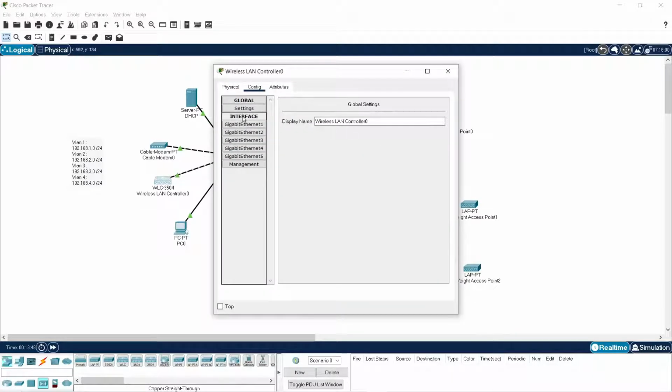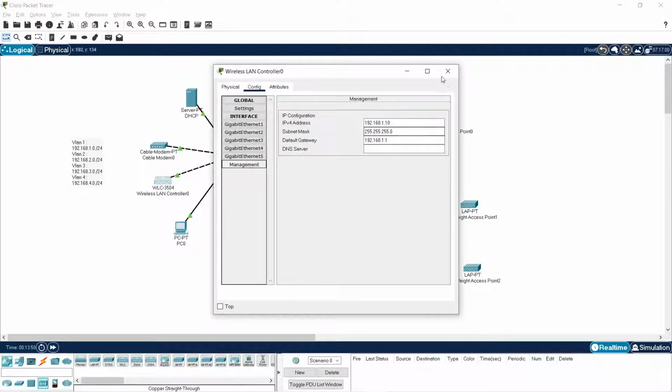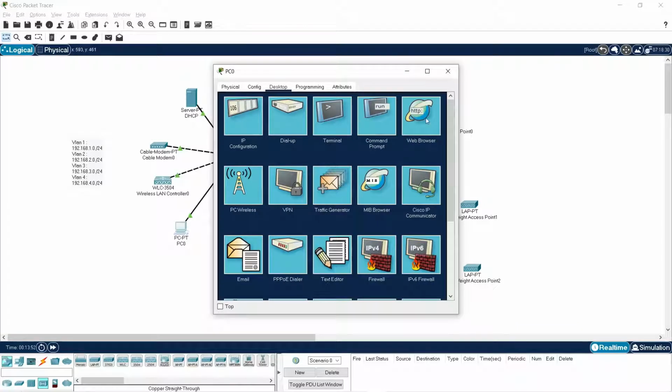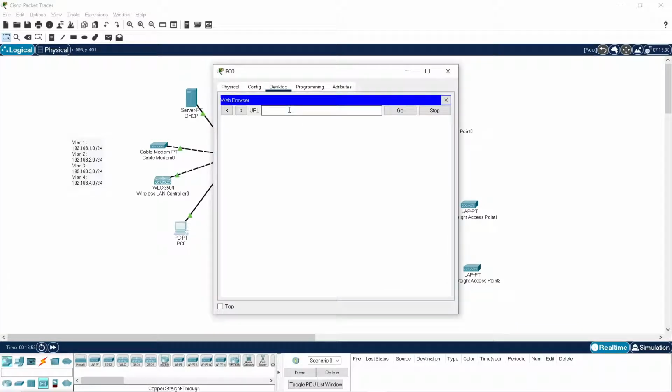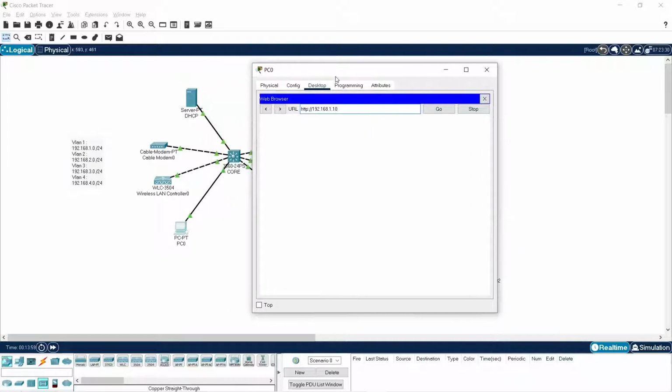What was the IP address? It was 1.10. Yeah, we come here, go to the web browser, 192.168.1.10. The first attempt should be on HTTP, not HTTPS. And in the Packet Tracer, look, they're blinking. It means they're working. But in Packet Tracer, the first attempt to connect to the wireless LAN controller takes forever, and it's very bad. You have to wait for that.